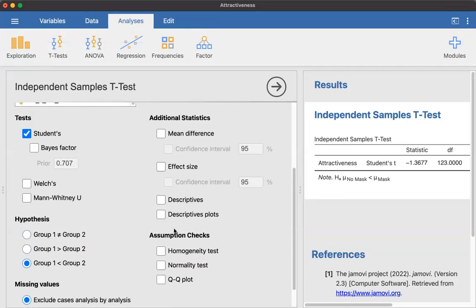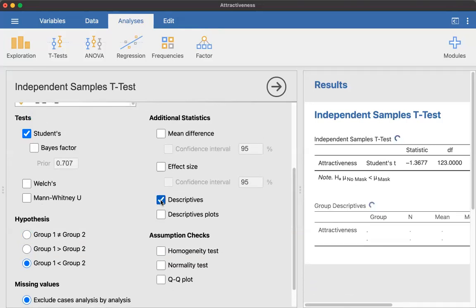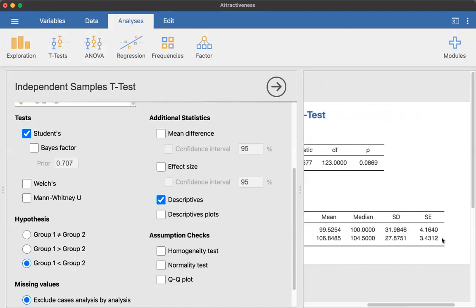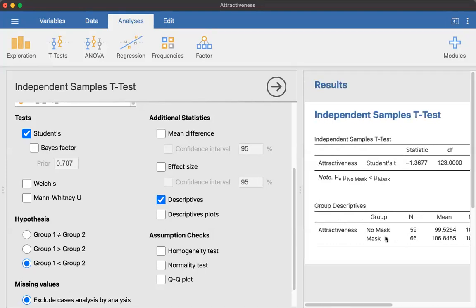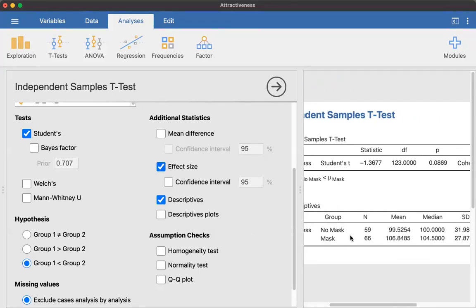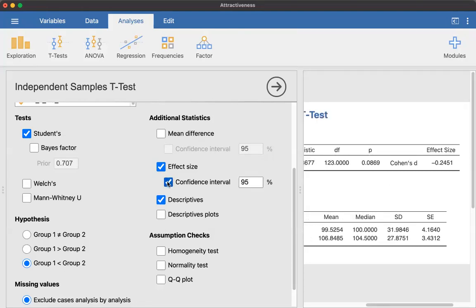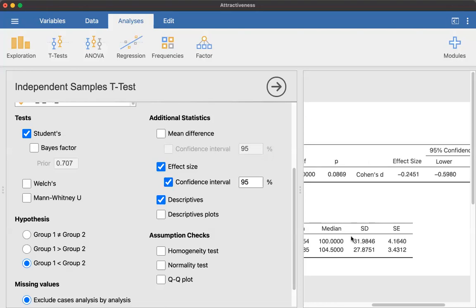Next, I want you to calculate descriptives. It's going to give you the mean, the group size, the median, the standard deviation, and the standard error for each of your groups, and you'll need to report the mean, standard deviation, and sample size in your APA results. You can also do effect size here. Our effect size is going to be Cohen's d because it is an independent samples t-test. You can also select the confidence interval, and we will be talking about that in class as well. That's for the effect size.